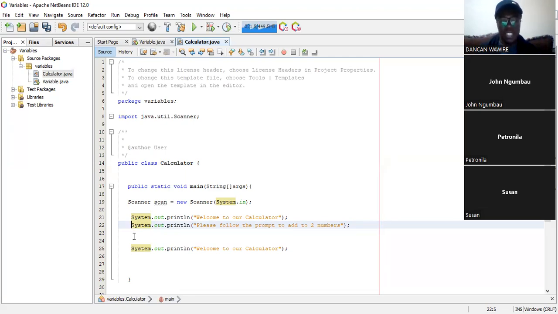Indentation is very useful in Python, in Java very useless, but very helpful especially with statements. So of course, we tell them the prompt to add two numbers. The first thing we shall tell them is: enter number one. Then we put a semicolon.